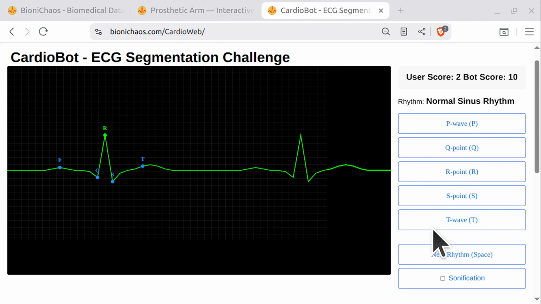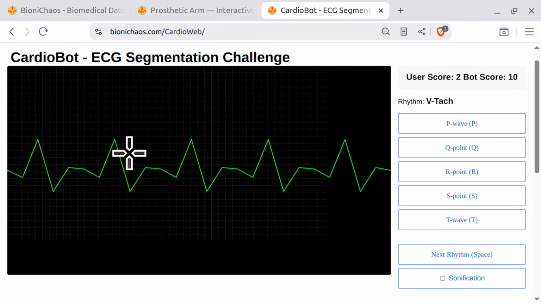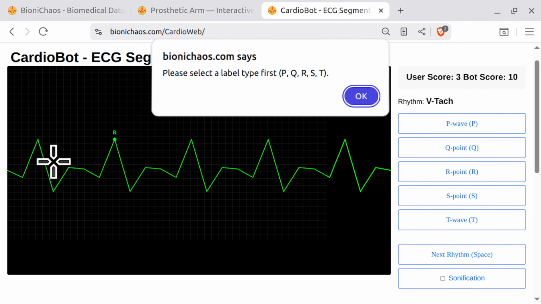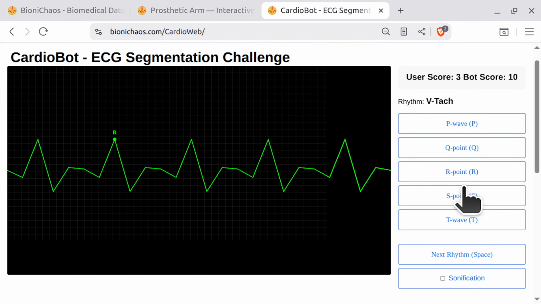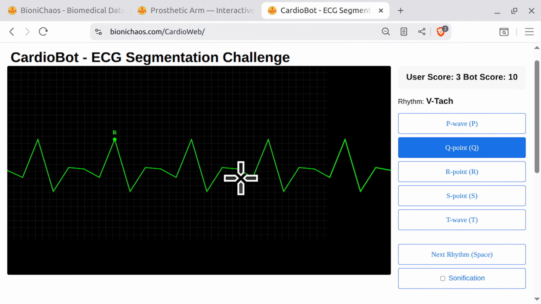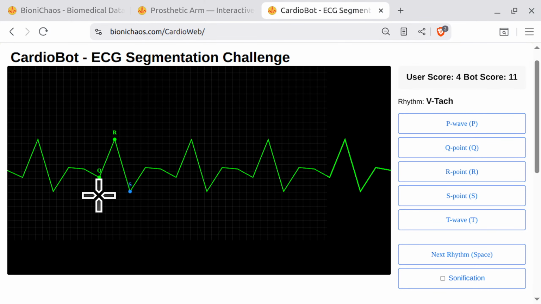Based on the image, it looks like you get points for identifying the different parts of the ECG wave, such as the P wave, Q point, R point, S point, and T wave. The graph shows that P, R, S, and T have been labeled correctly, so you got points for those. The bot must have correctly identified more segments than you, resulting in its higher score.